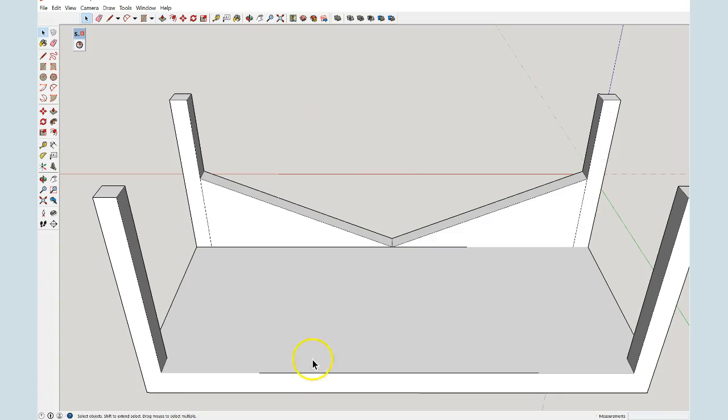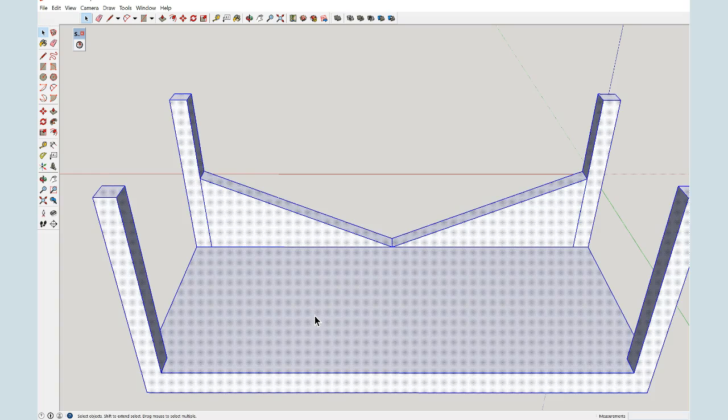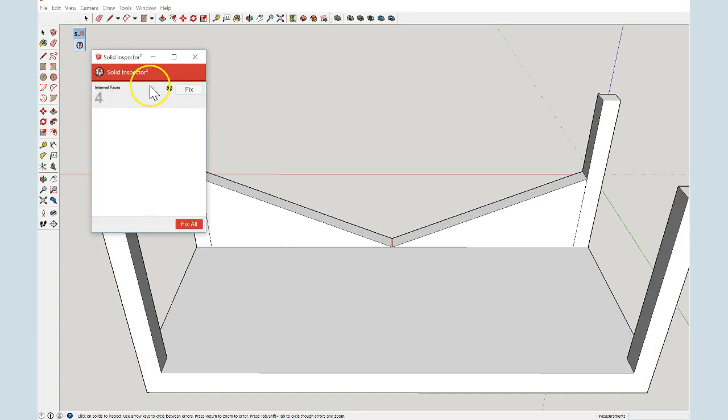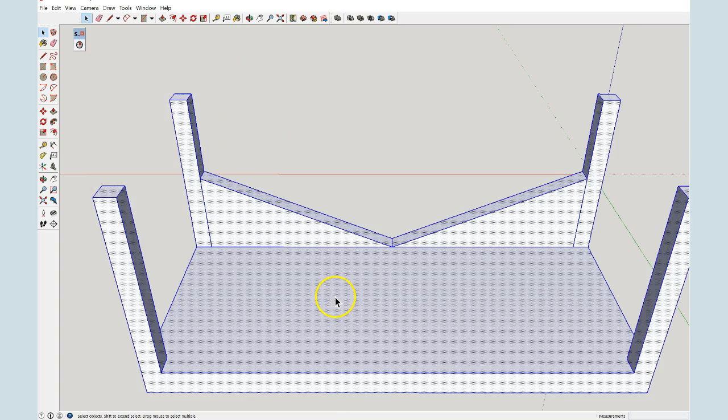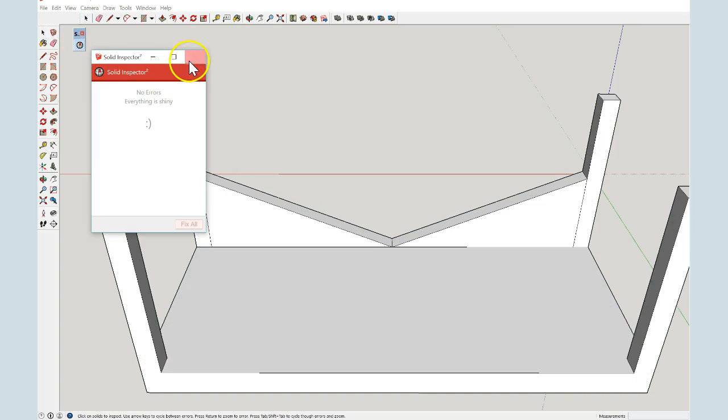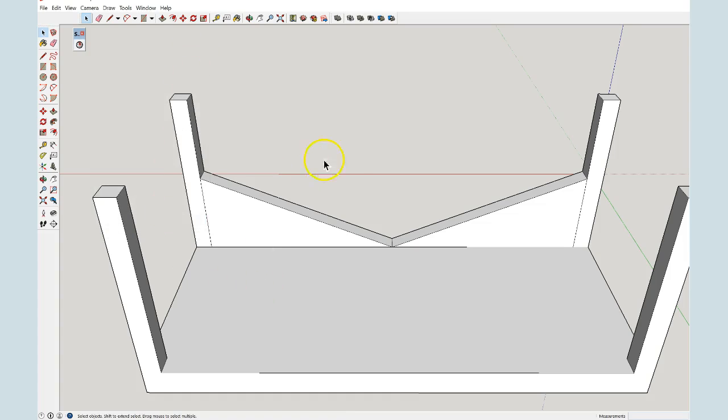So now, again, I'm going to triple click everything and run my inspector again. So notice now it gives us a different error, internal faces, but we can easily fix that. And so now everything is shiny, which means our model can be 3D printed. But we're not quite done yet.